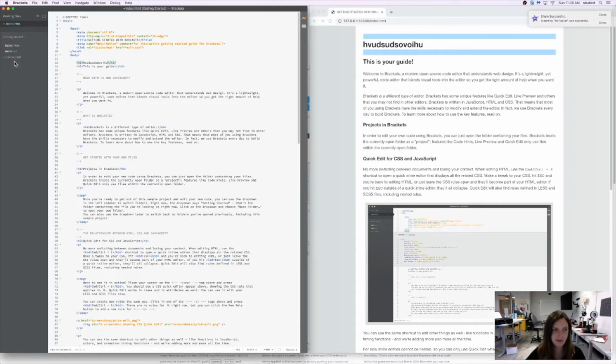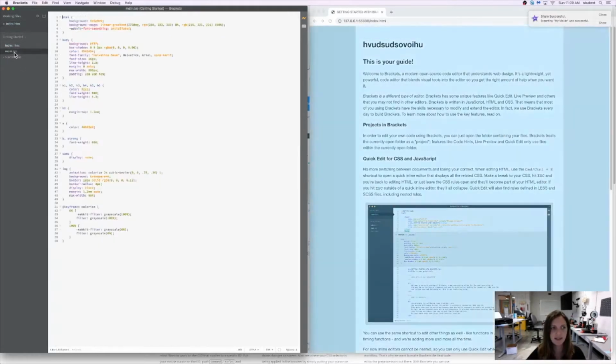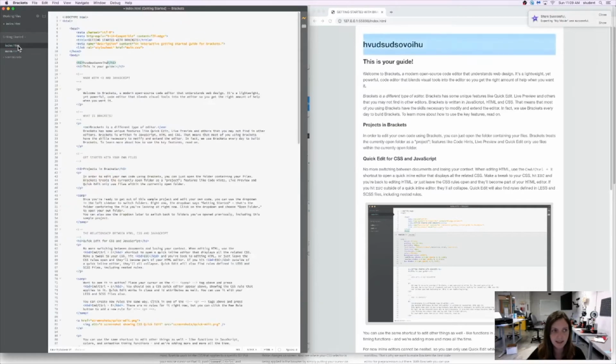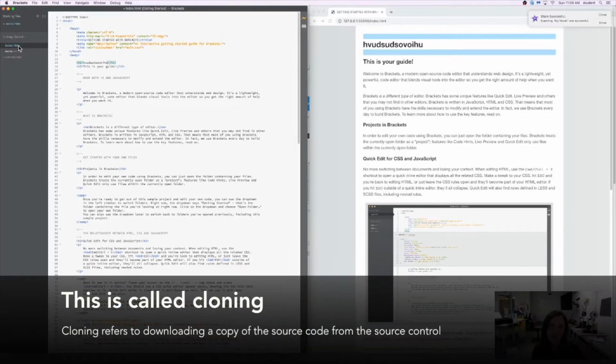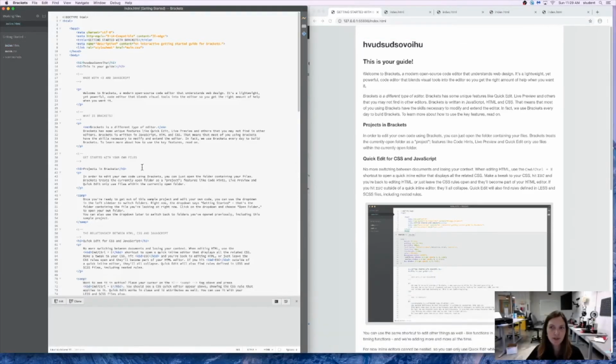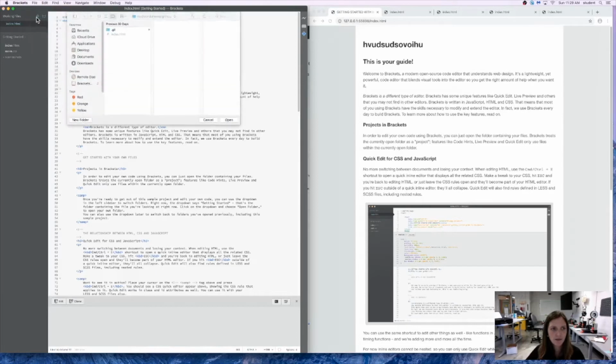So now if we look on the left, we can see that we have some resemblance of a file structure going on. So this is index, and this is the main.css. Okay, so this is not our HTML, this is not our content, this is not our file structure. So what we need to do now is we need to bring in what we did on GitHub. We need to bring in that file structure to Brackets. We're going to open the folder that we created on GitHub. So this is where file organization is important. I know that mine was on my desktop, so I'm on desktop, and I'm going to open up this right here.